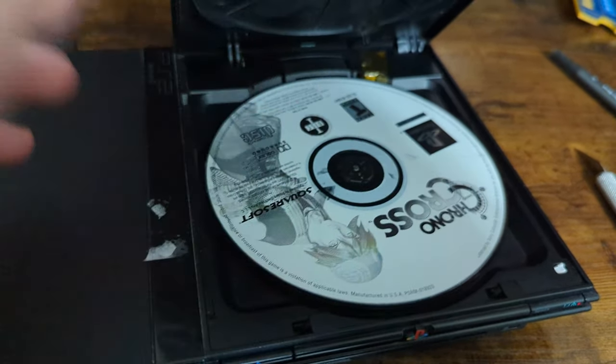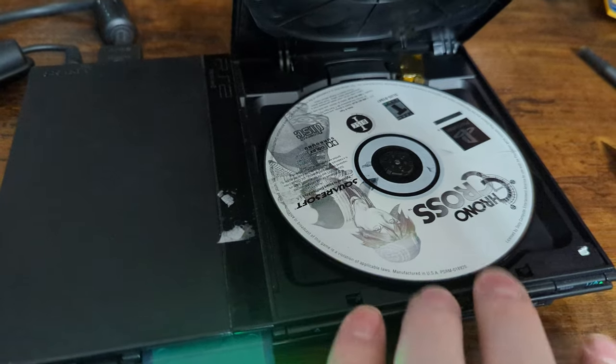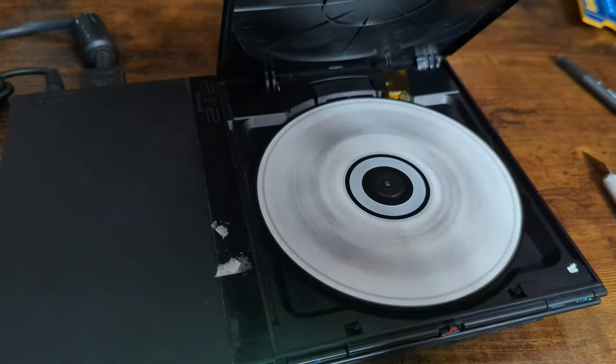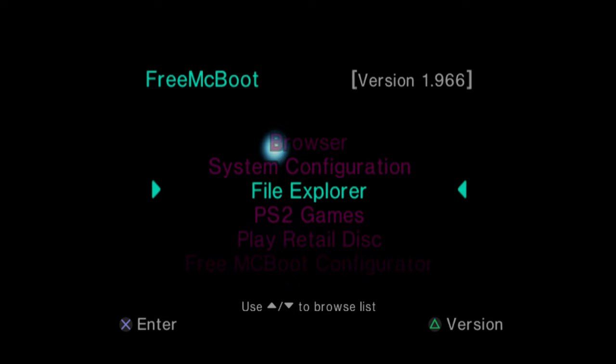Insert a PS1 disc into your system and then go ahead and turn the system back on. It should start spinning up. And then it'll look like it's gonna start playing, but then it takes you to your PS2 browser, and that means we are good to go. So from here, press circle on your controller, and we need to boot into LaunchElf. So just go ahead and navigate to where you have LaunchElf on your FreeMCBoot menu. I renamed mine File Explorer, so this isn't what yours is gonna look like, but boot into LaunchElf.